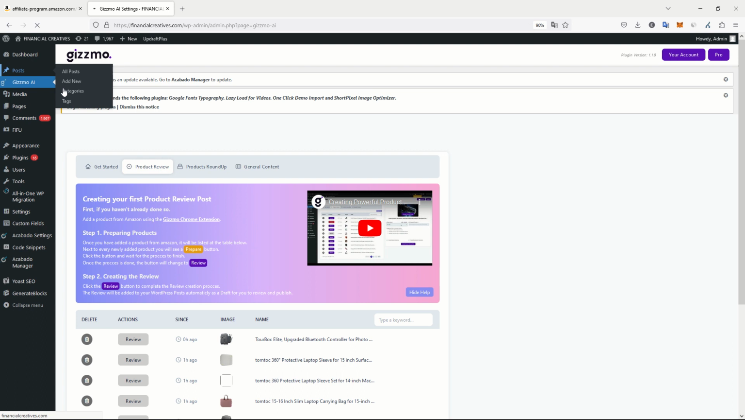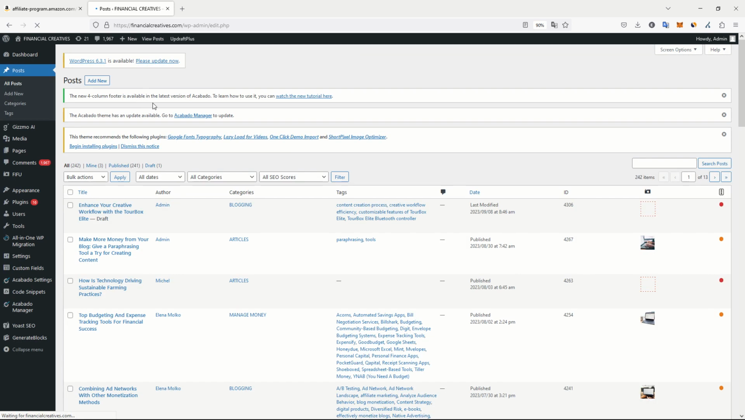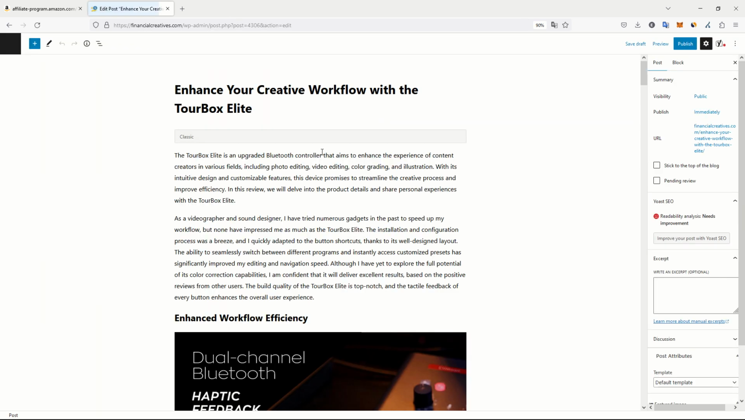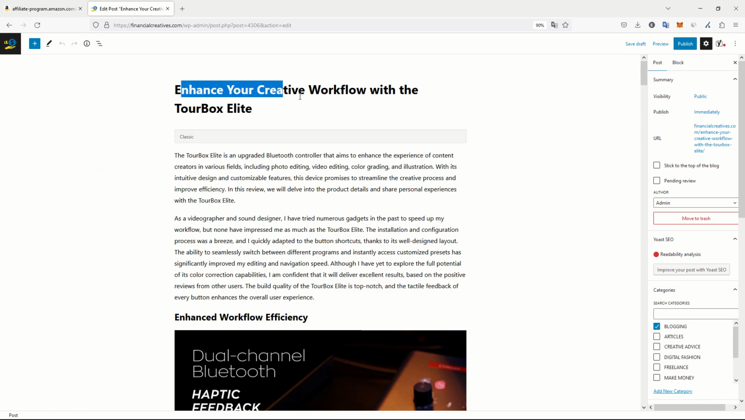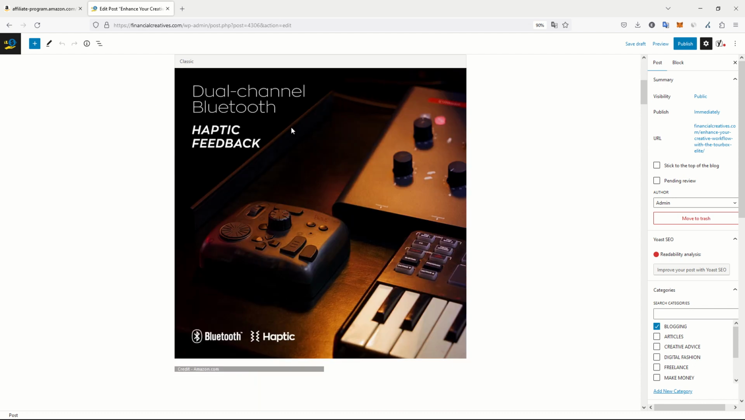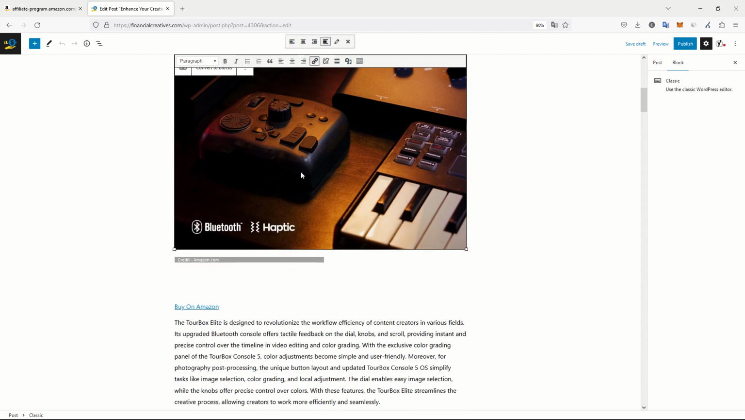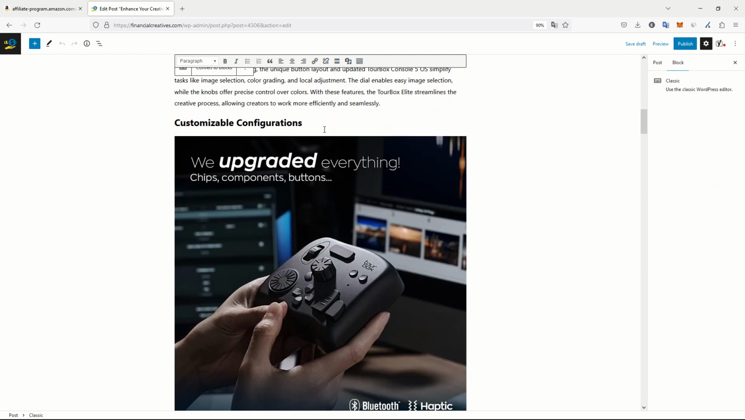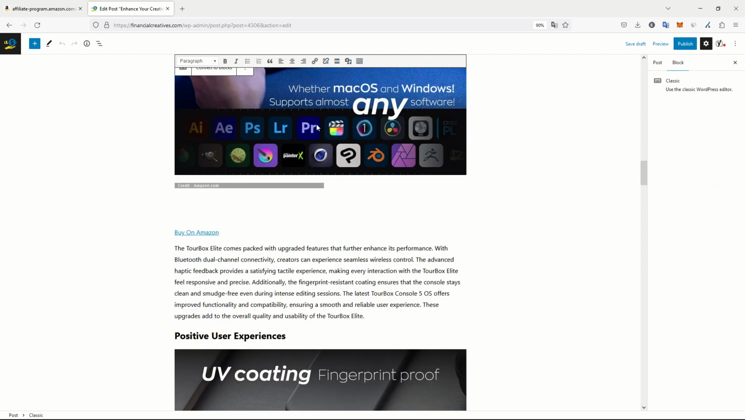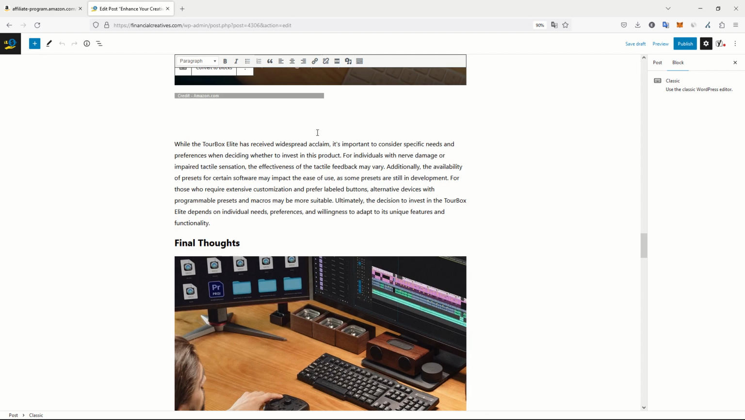So now I can go to my post, and here it has created a draft, so I can edit the draft and have a look at which article has been generated for me by artificial intelligence to review an Amazon affiliate product coming from the Creators Connection program. So here's the review, "Enhance your creative workflow with this product." Here we have a picture, and we have Amazon affiliate links with my affiliate tag. So here you can see a full product review.